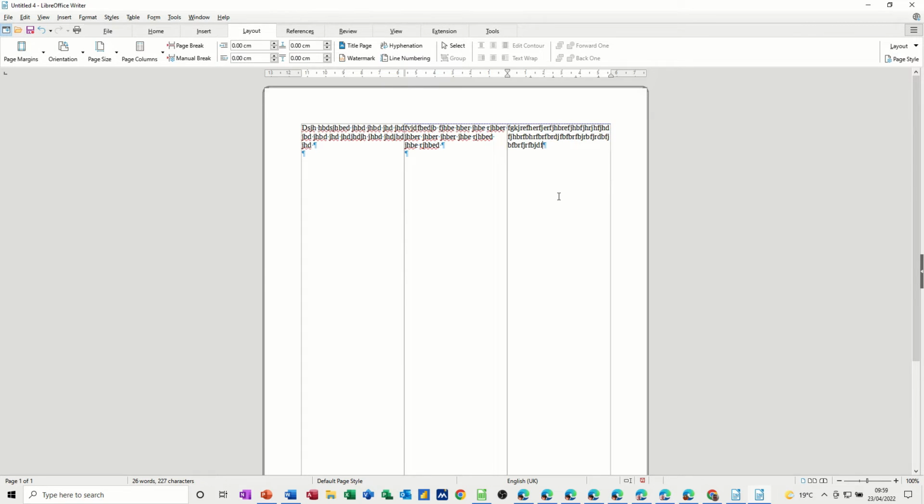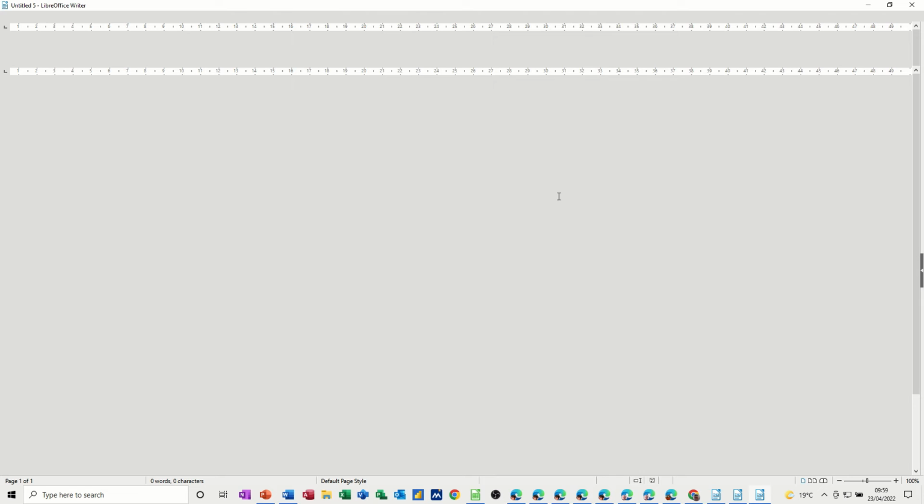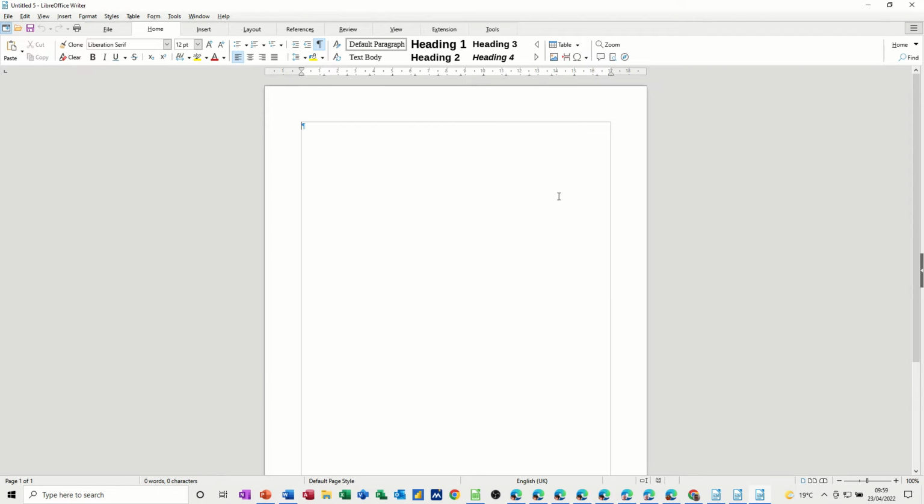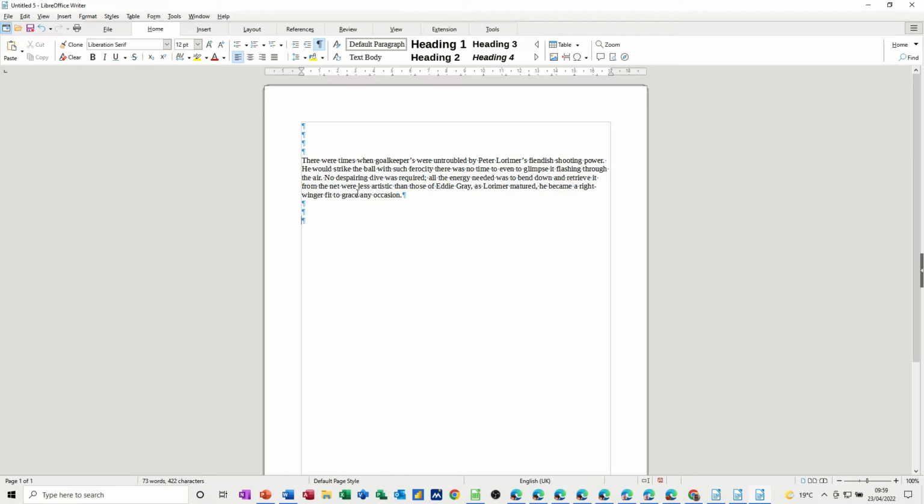Now if I get a blank document, there are sometimes that you might want to split a document up, so you might have some heading text at the top, and then I'll paste some text that I've got here. Now let's say I want this to be in 2 columns. What you can do is highlight this text.